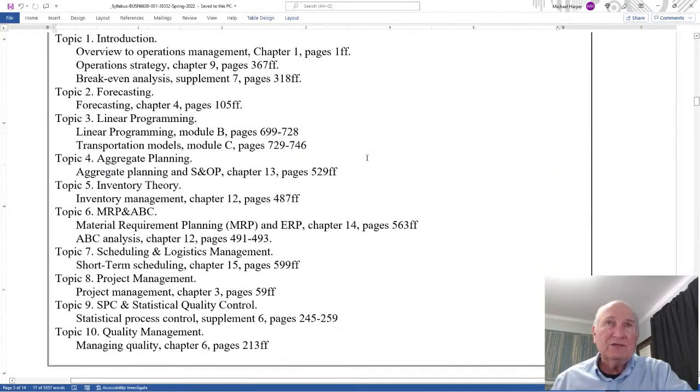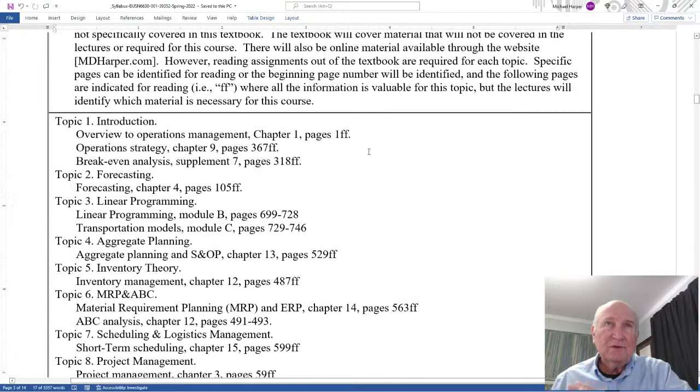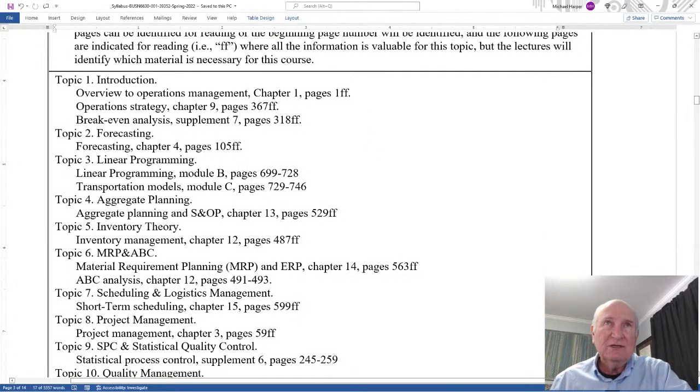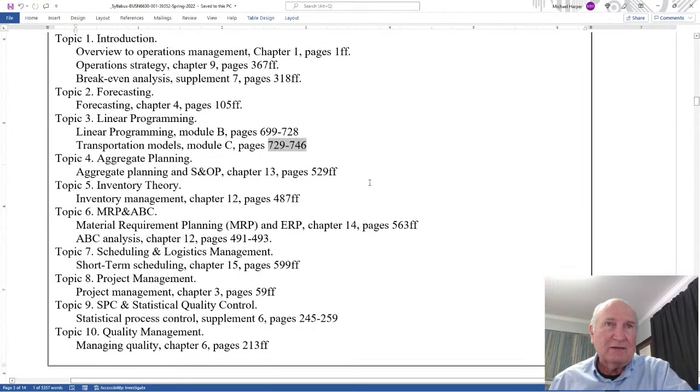Again, the reading material is for you to use at your discretion. For example, forecasting is chapter 4, pages 105 ff. FF is Latin, meaning "and following," until it's no longer useful. But you pick and choose what you want. In other words, you don't have to read all that. It's up to you what to read. Now, linear programming is really between those pages. Transportation models between those pages, that type of thing.